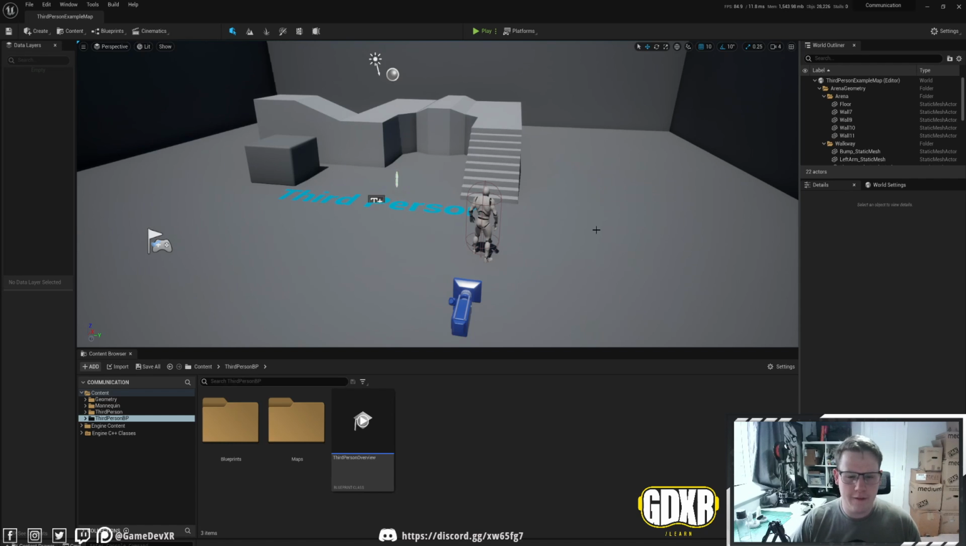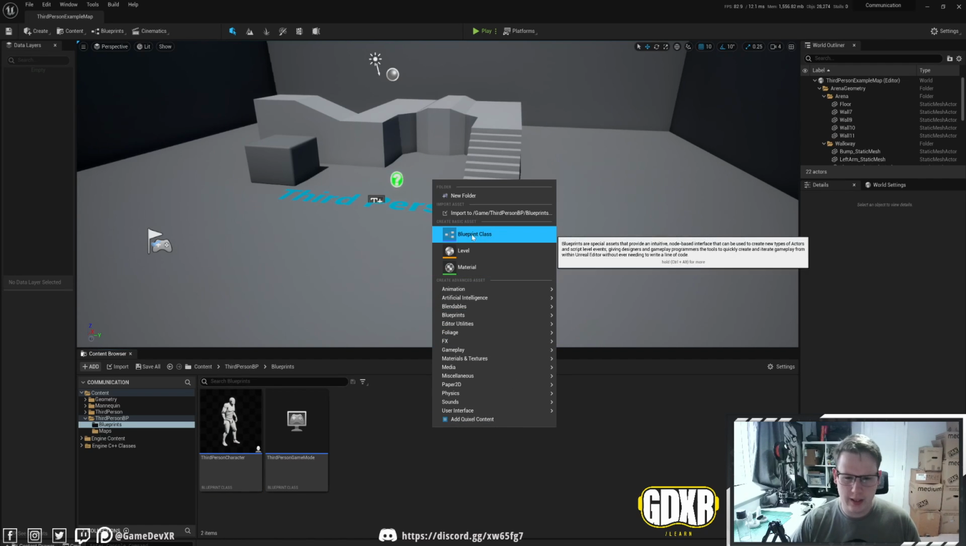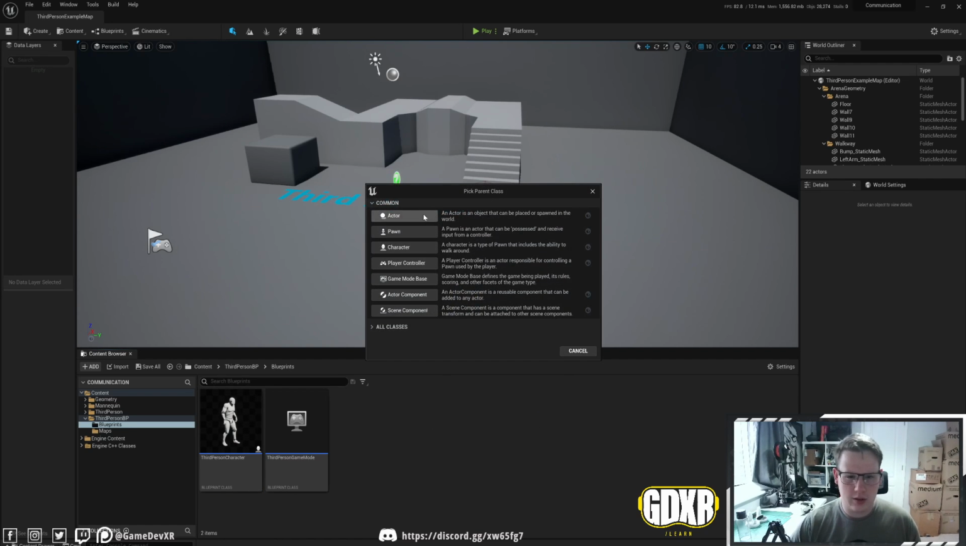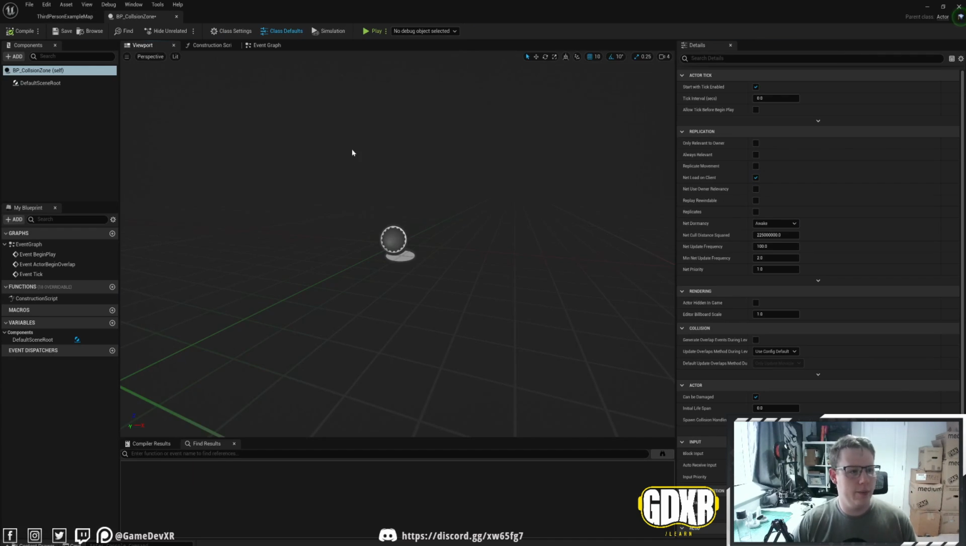So first thing I'm going to do is create a collision cube which our player can run into, and then we're going to use that to talk to other stuff. So let's jump into our blueprints folder. Let's right click, we'll do blueprint class, and let's call this actor BP underscore collision zone. We can then load that up, and we can see here that we can add our components and stuff.